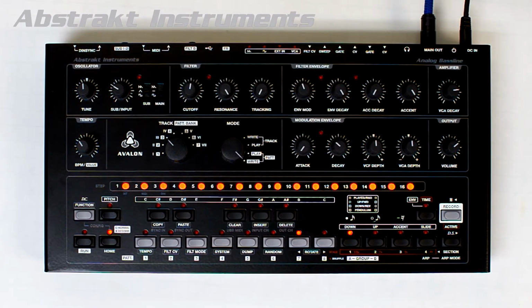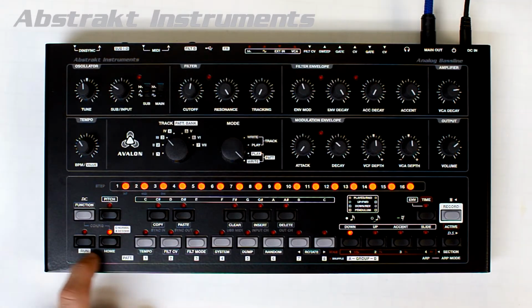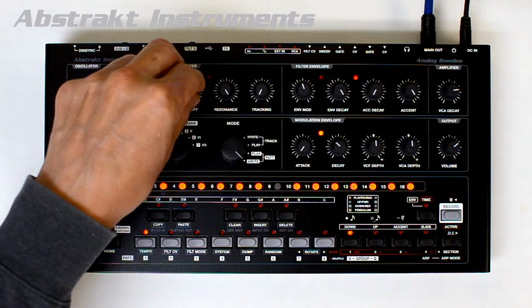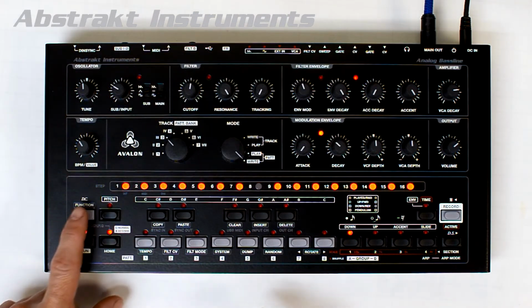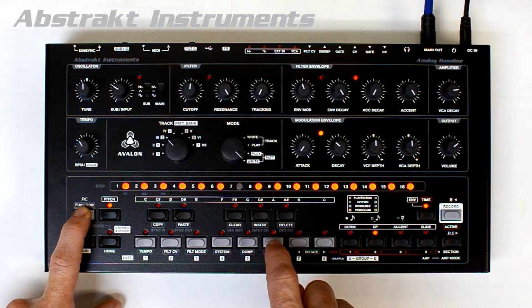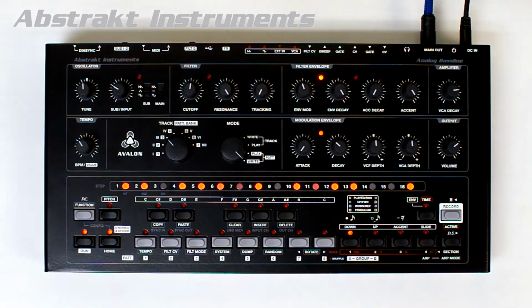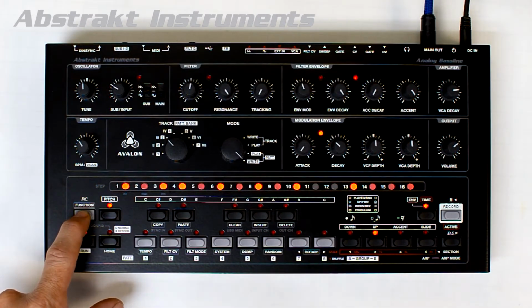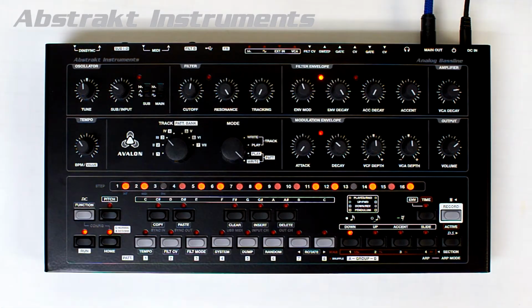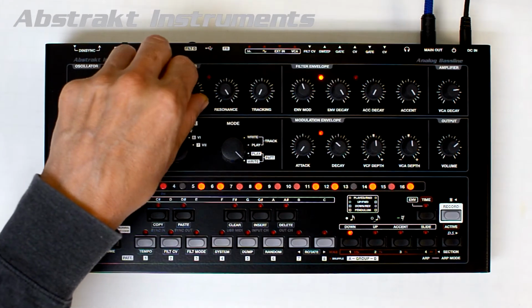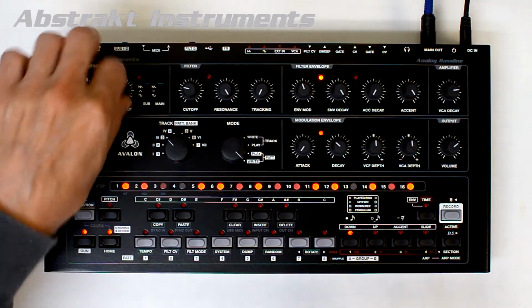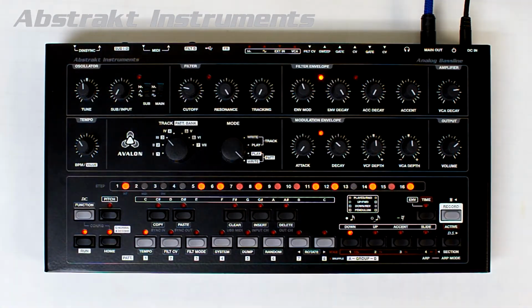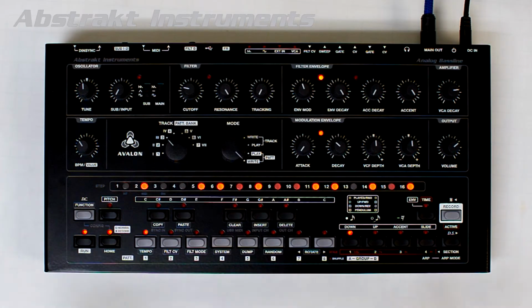The last pattern modifier I'll cover is pattern randomize. You press function plus random, and it'll store random pattern data to the current pattern location. Pattern randomization respects the current time signature, pattern length, and active steps settings.